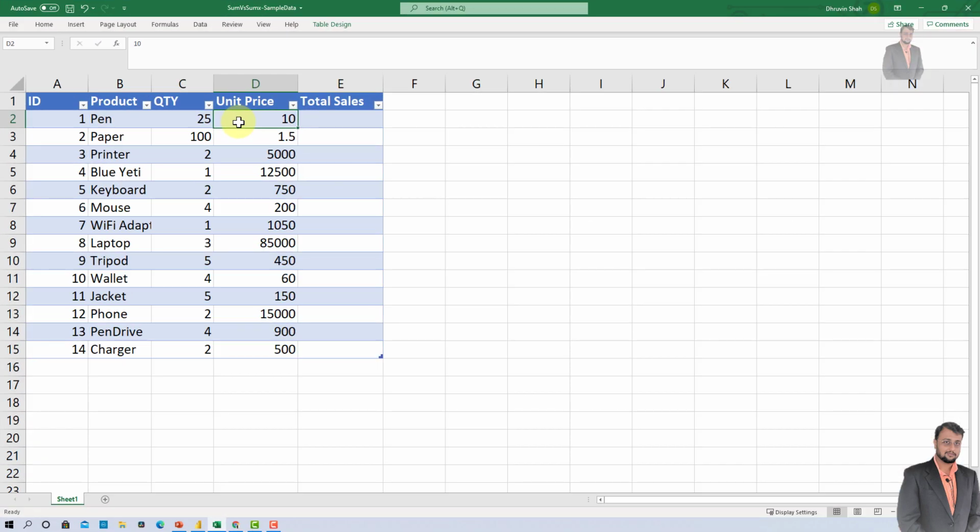As a manual process, what I will do is I will first perform row by row sum for the one product. Let's say pen is 25 and unit price is 10. So 25 multiplied by 10, that is 250. Similar way, I will perform this operation for all the product, and whatever the outcome for this particular column total sales is, I will perform the sum operation on that, and whatever the end outcome is there, I will use that as my end result.